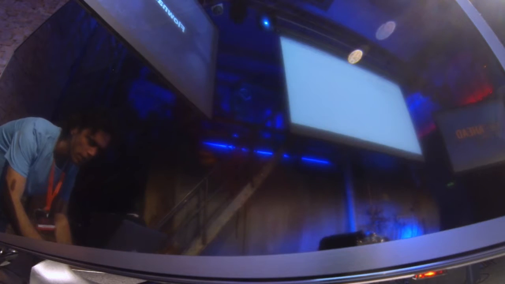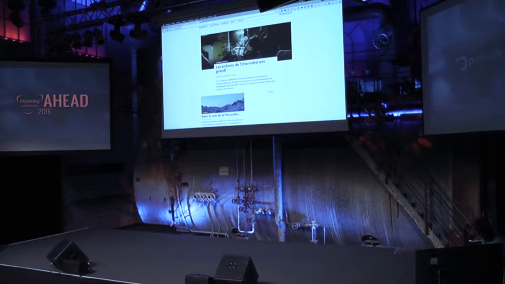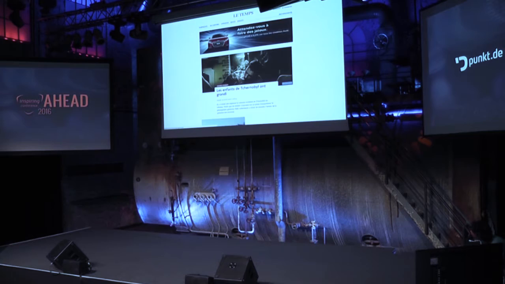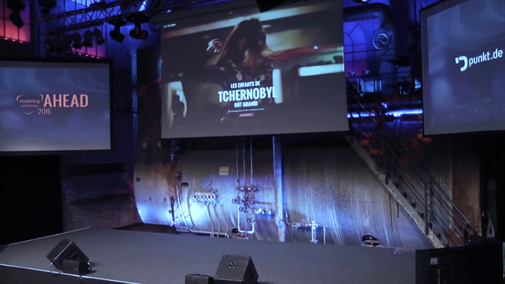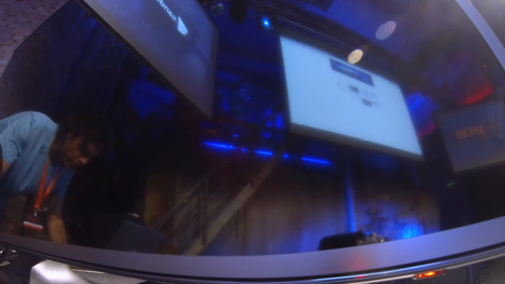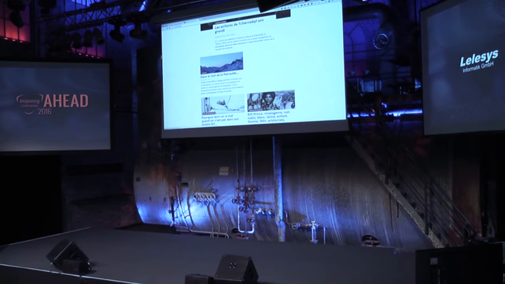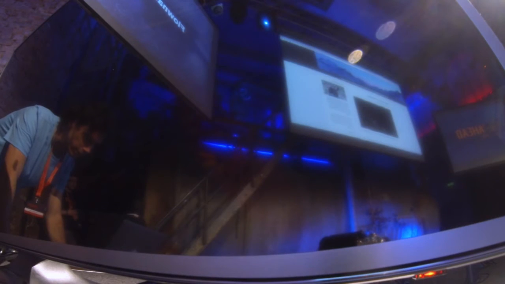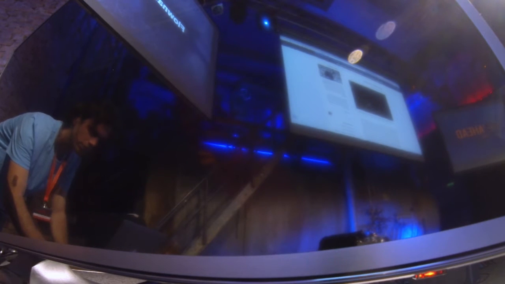So if we go to a nice Swiss website, oh yes, an article on Chernobyl, really cool to share. Let's have something a bit more friendly. Yeah, something about mountains. That sounds like a cool thing to share. So we just copy the link.